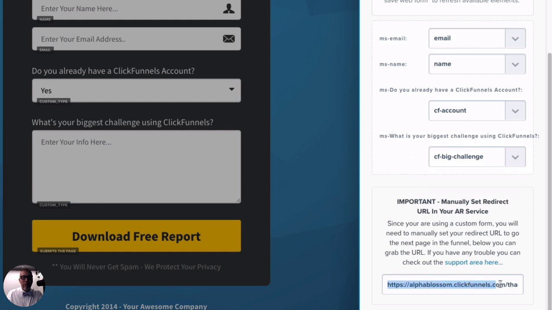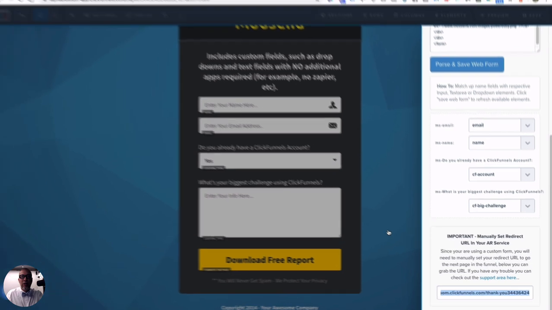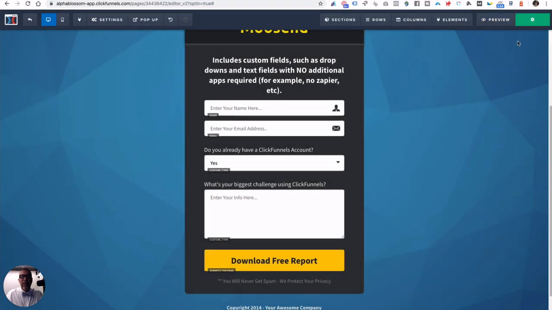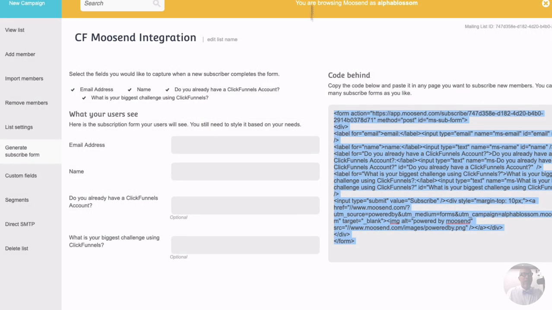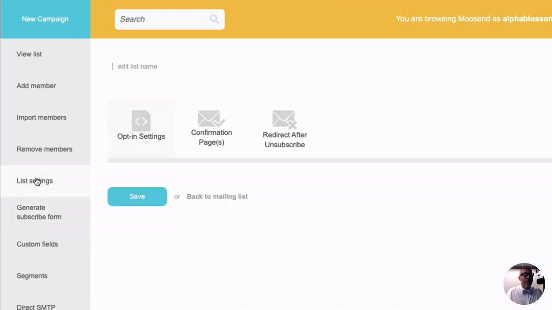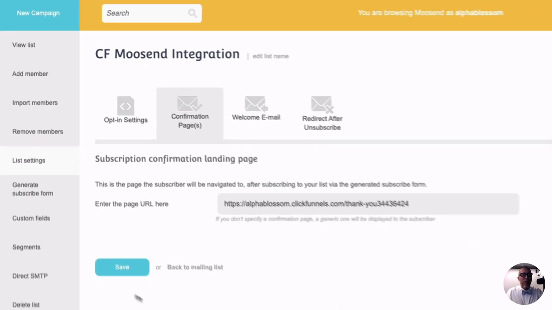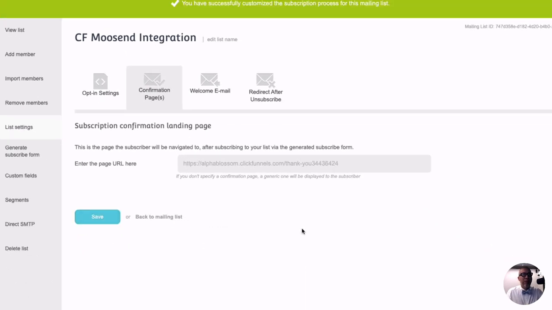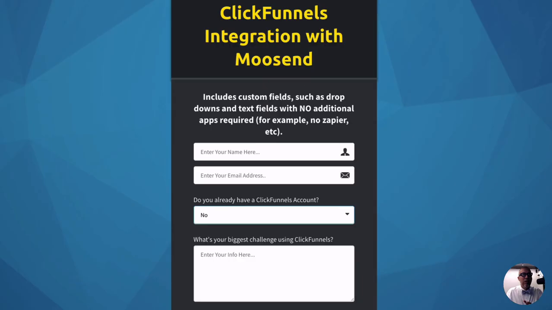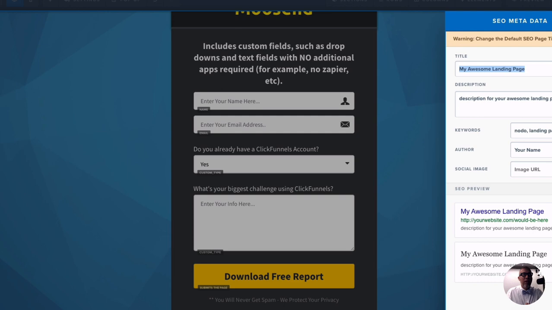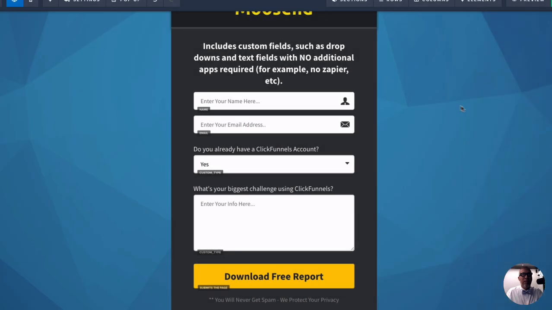And one more important step here. We have to copy this URL here, which is the thank you page. This is going to be the next step in our funnel. So we have to copy that. I'm going to save this again. And we're going to go back into Moosend. We're going to go to List Settings, Confirmation Page, and we're going to paste our confirmation page, ClickFunnels thank you page here. Going to save that. And if we view our list, we have no members. So now we're going to go back and test our page and hope it works.